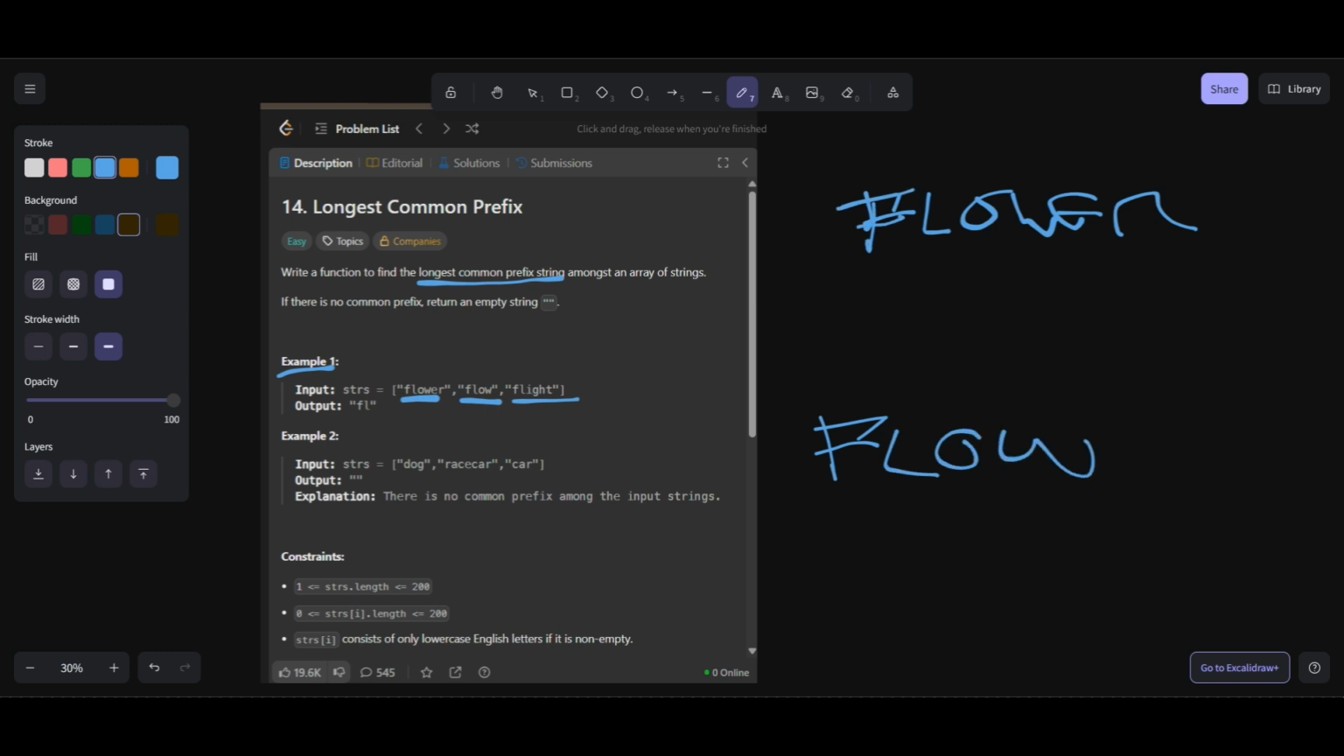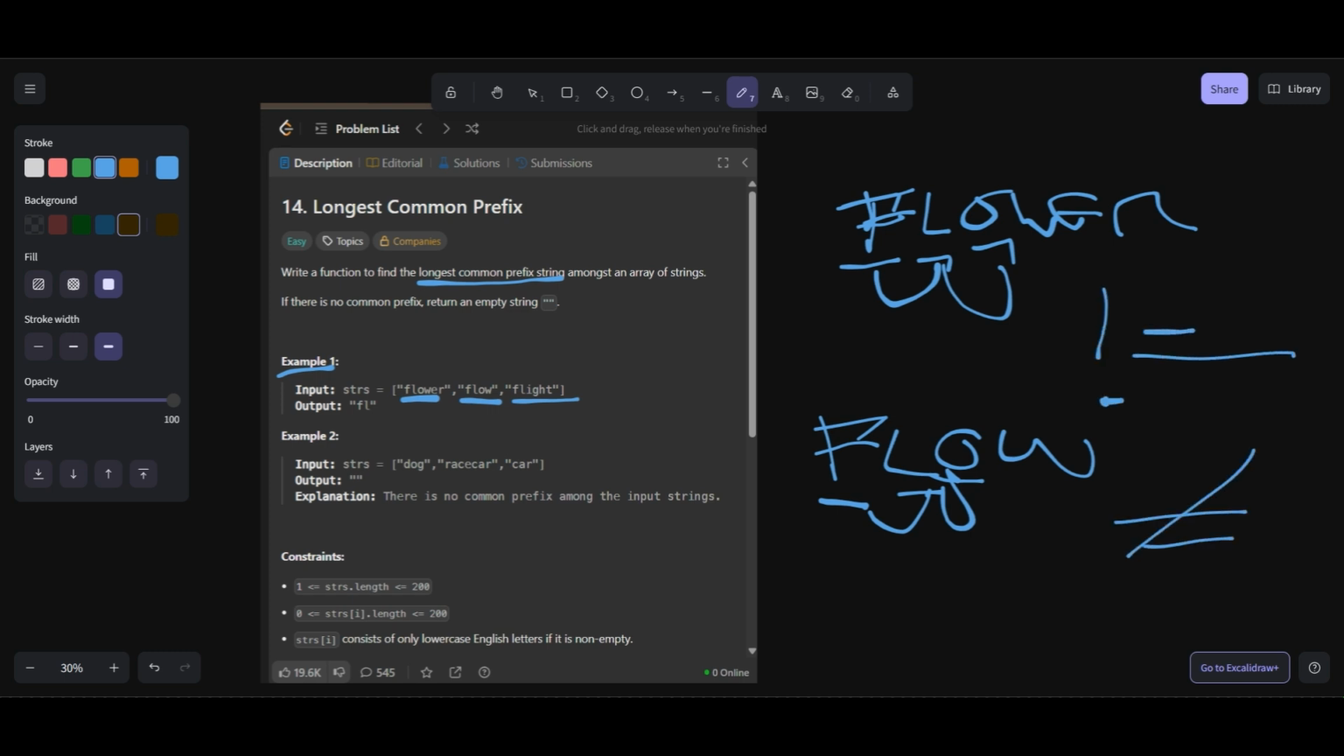This is an F, so we're going to iterate and compare the first letter, and then just loop, compare the second letter, and then just loop again and compare the third letter. As soon as we find a letter that is not equal, we're just gonna end the loop and return the result. So that's the thought process, that's the approach, and we have to code this idea up.